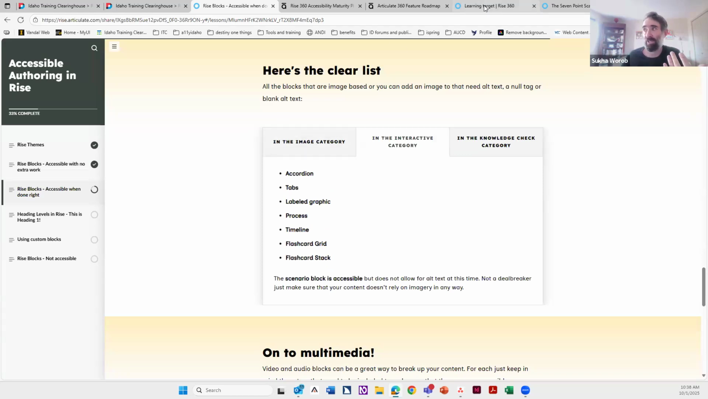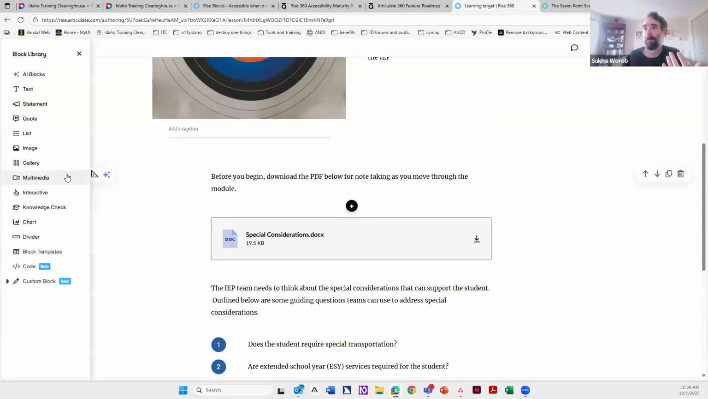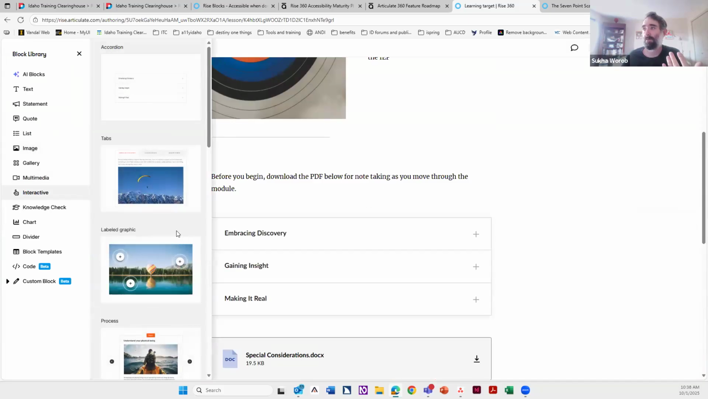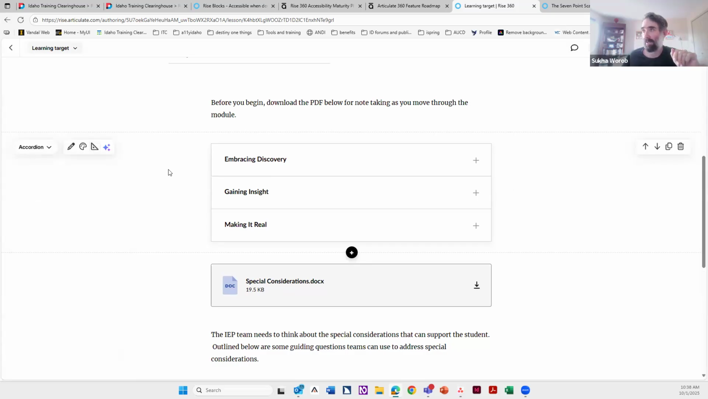All of these too, when you add those in the format, are going to have that zoom image option. So even if it's not an image-based block, generally, if you can incorporate an image, it's going to have that option to zoom image on click. And there might be one block that has an exception, might be the process block. I can't remember at this point, but there's one that's still a little bit funky.